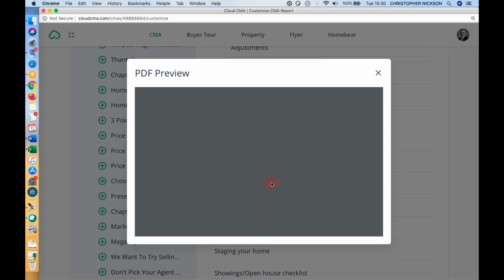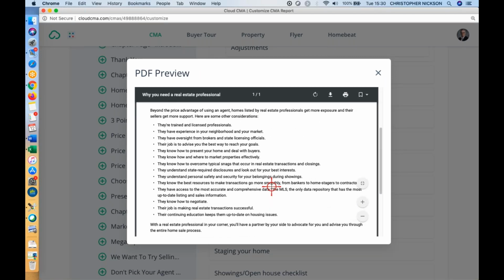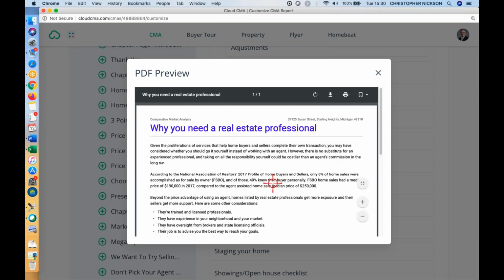Again, these are all pre-populated pages. Why you need a real estate professional. If you're somebody who has your own plan, your own setup, and all this other stuff, you can easily import all those pages into your CMA and just use the front part that we went through on the listings for Cloud CMA, and then import all your own pages. Or you can use what's already there for you if maybe you're a little newer or you just don't want to put together stuff.